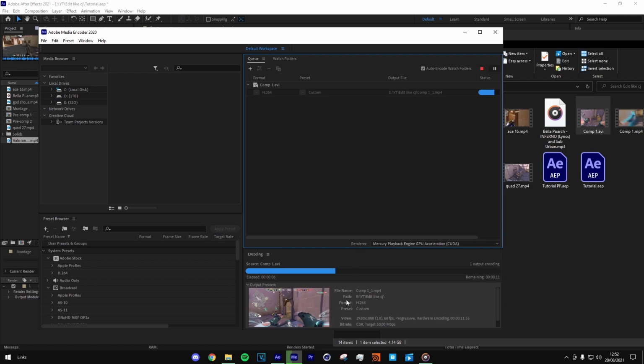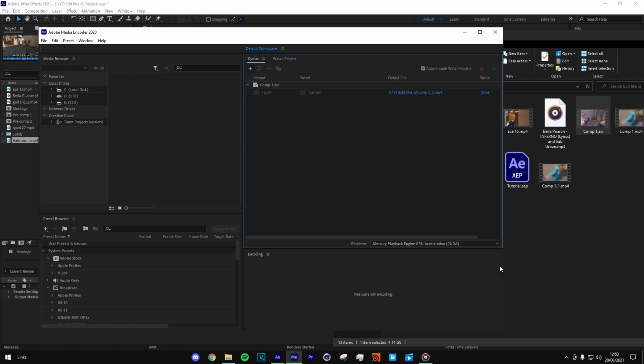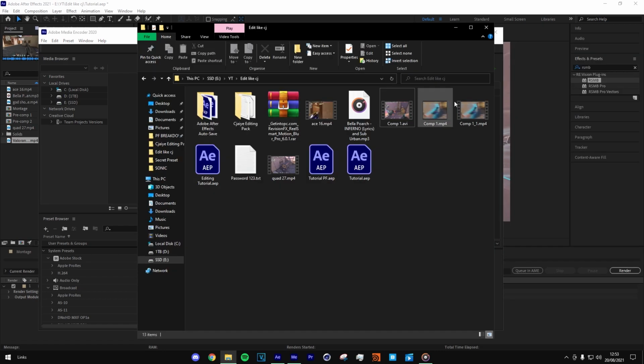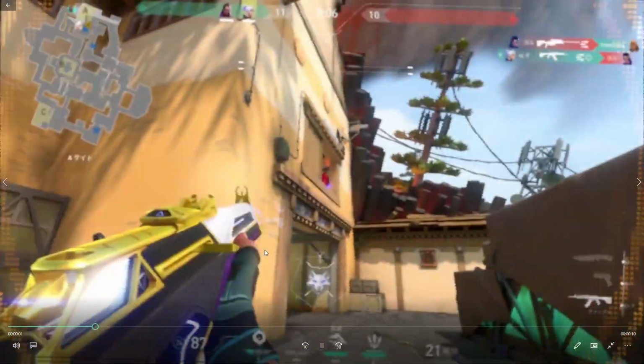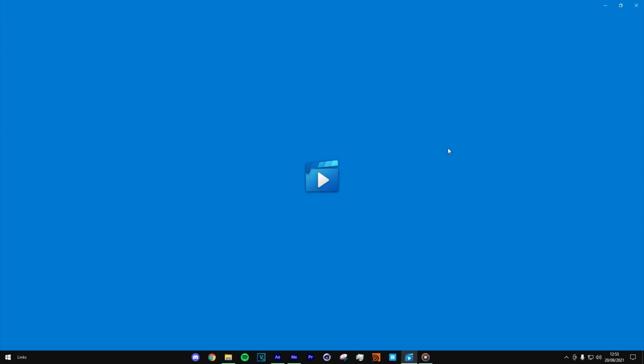This normally takes way quicker, because it's just converting the file and not rendering everything. It should make a sound when it finishes rendering. Actually, it's quite satisfying. No, it didn't. Okay, then. So as you can see, we have an MP4 file.